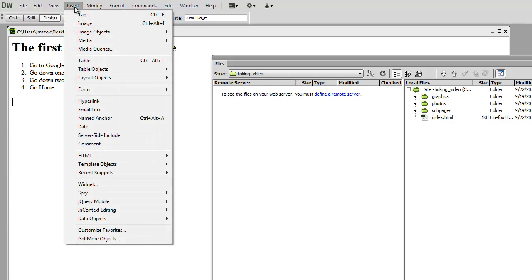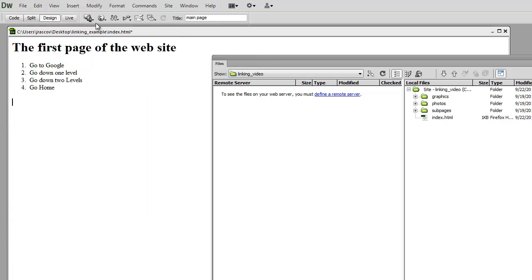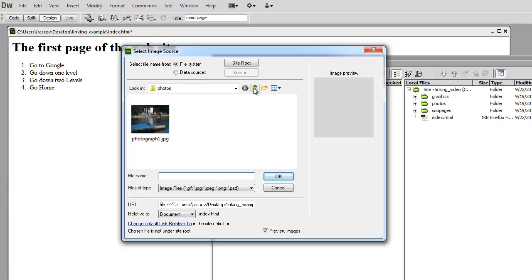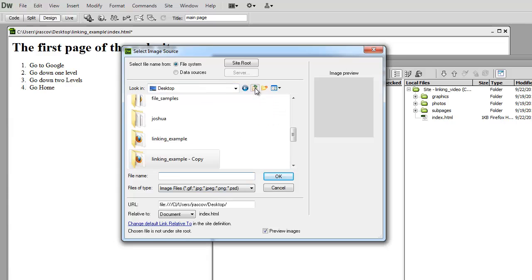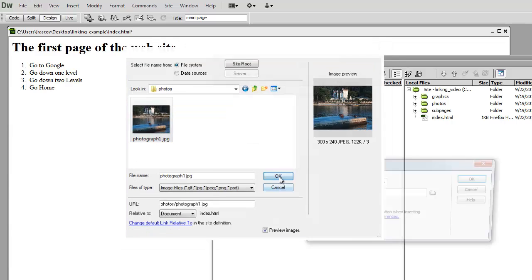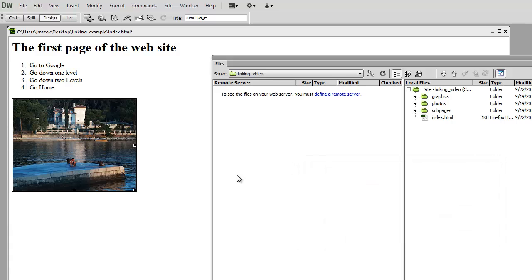The first time I did it, I went under Insert Image. Let's try it again. So I'm going to put my cursor there. I'm going to go under Insert Image. I'm going to go to my Photos folder. Oh, see, this is going to the wrong folder. That's what the problem is. I must have saved this in the wrong window. Let's call it Photos, and let's hit OK. And now it worked fine.